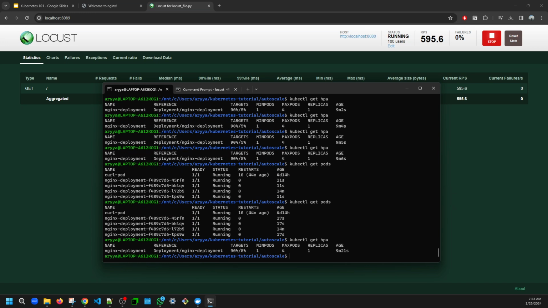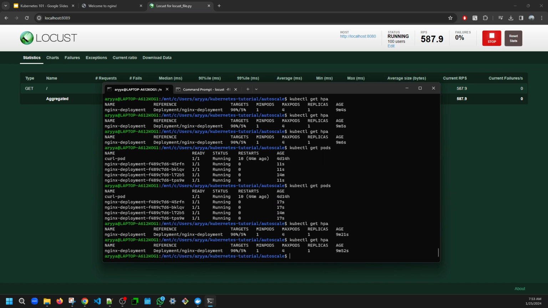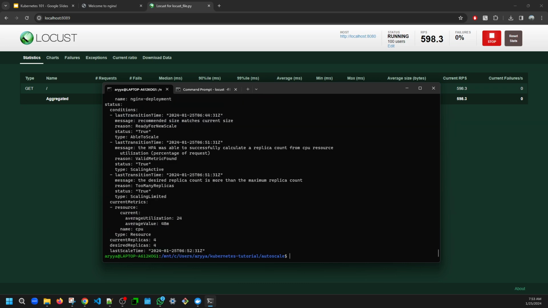Okay, the thing is, usually we won't let this happen until 90%. Even if we set only 5%, the actual load is actually 90%. So actually the maximum number of pods needs to be higher. So let's try to get the HPA nginx deployment YAML. Let's see this.